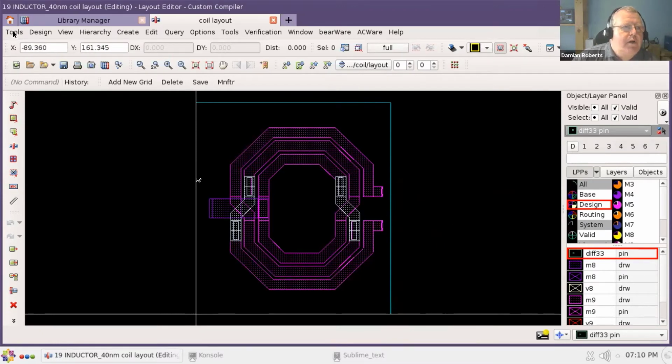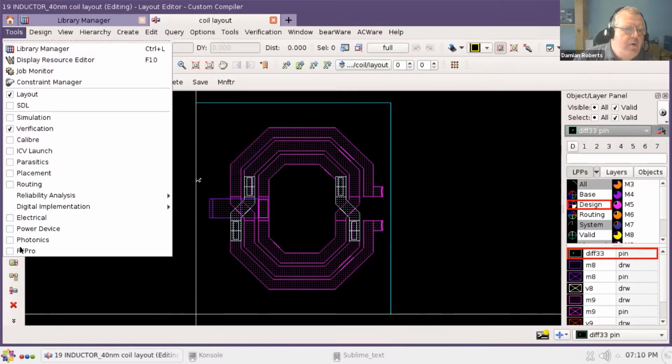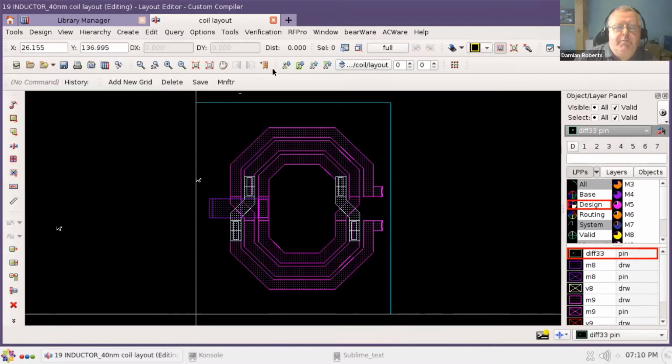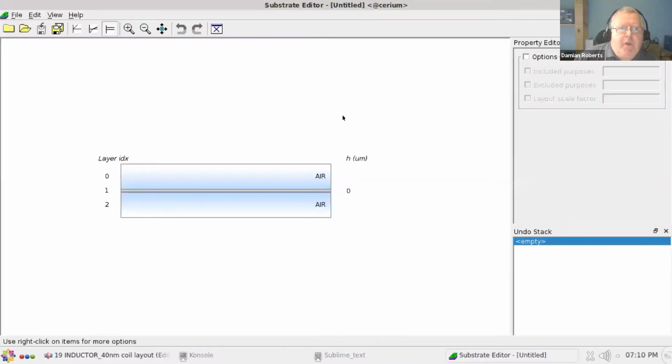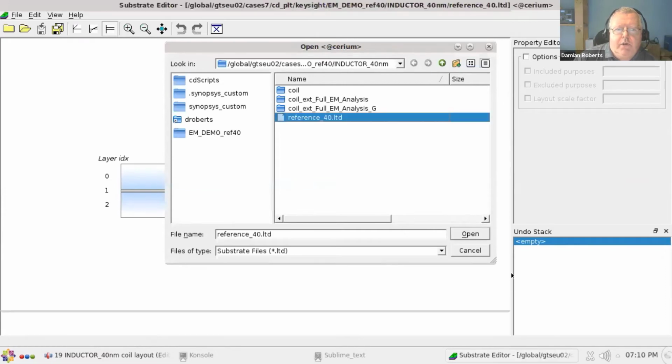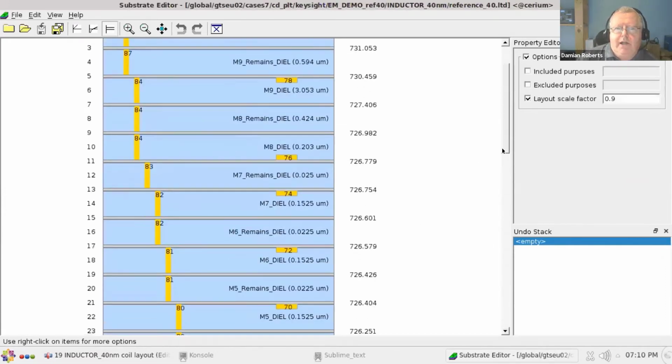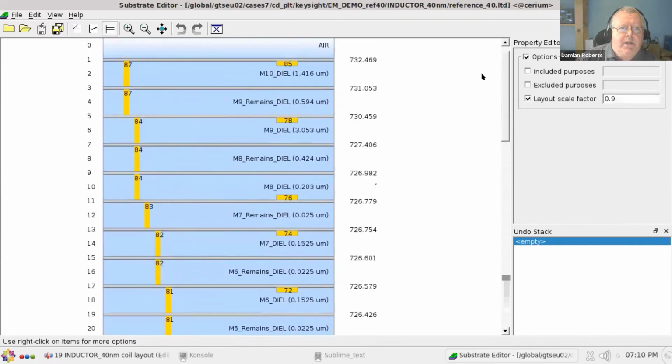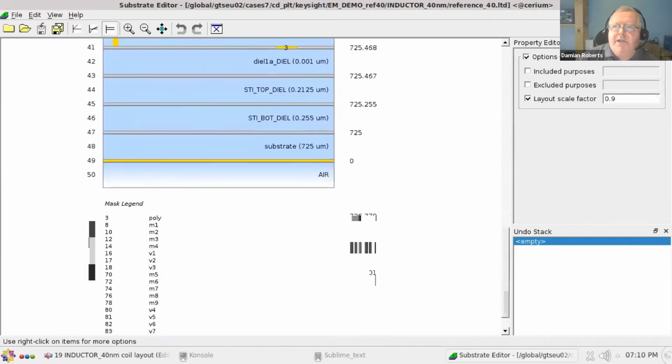Okay, so the first thing we're going to do is turn on the RF Pro integration menu within Custom Compiler. That gives us an additional menu up at the top here. And then we're going to go in and define our substrate appropriately. RF Pro can use the standard ITF file that you would use to generate an NXT-GRD for StarRC, as well as other file formats, to generate its own LTD file of the layer stack. So here's the layer stack defined for this process.